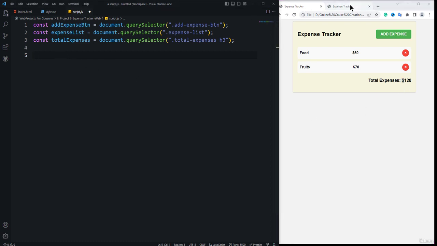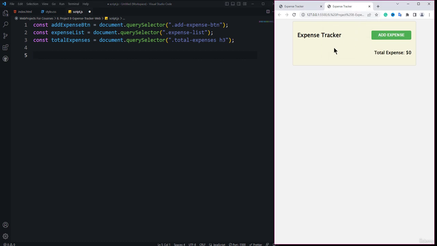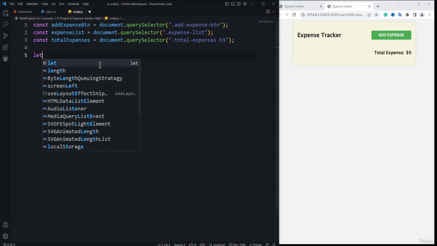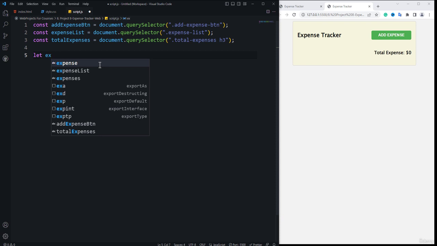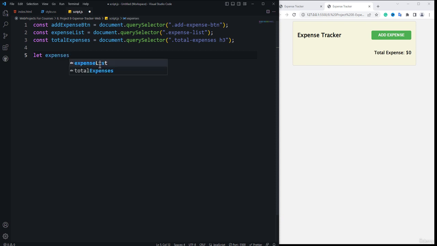So again I'm going to open our project, clicking on the tab where our project, the expense tracker, is, and this is the final product that we want to build. The first thing is I'm going to use the let keyword. So expenses is equal to, and I'm going to specify s for the plural because it is for the expenses. And then I'm going to use square brackets, which is for the array. And then I need to create another variable for the total, which is equal to 0 because right now the total is 0.